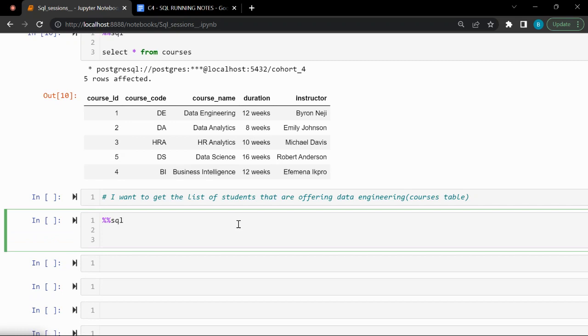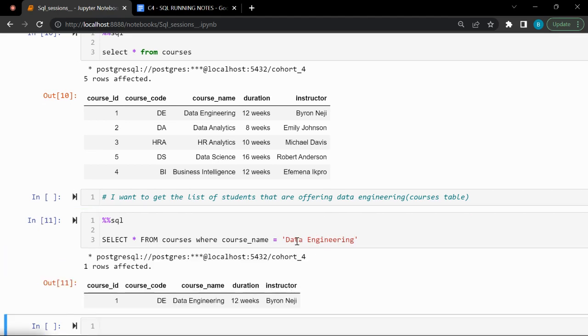First of all, let me even see the course. I would say select all from courses where the course name is data engineering. Remember, it's case sensitive, so you have to write it according to how it's displayed. Otherwise, if you write it differently, nothing is going to come up.